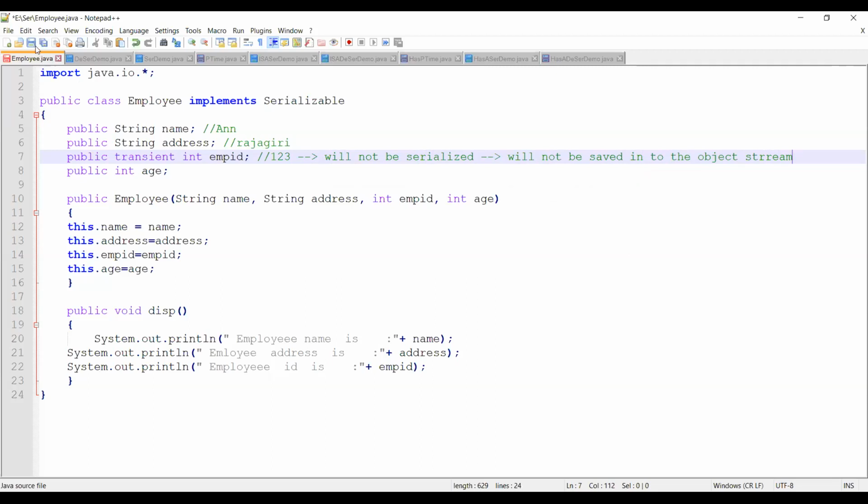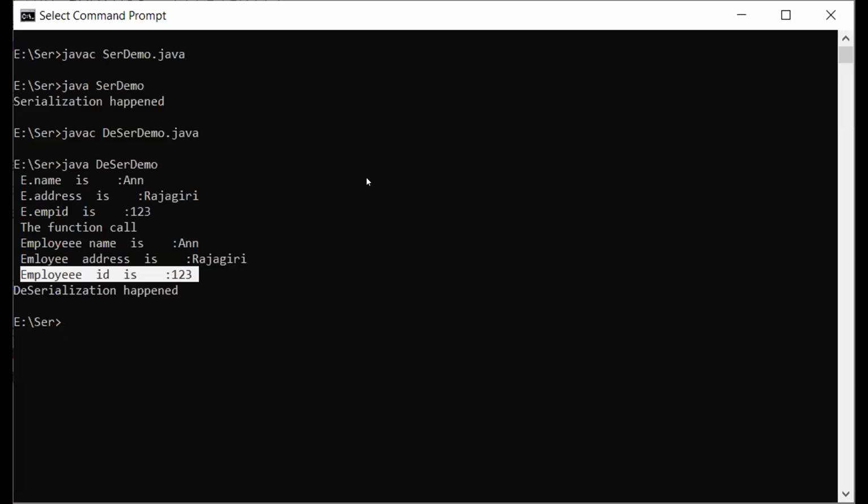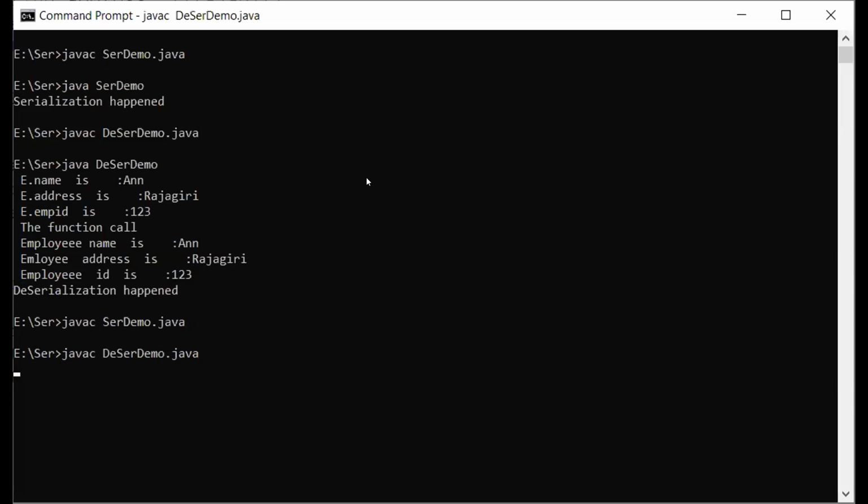Now I'll just save my program. I'll run the same program again. Only change what I've done is employee ID, I made it transient. I'll just come back to my command prompt. I'll do all my compilings again. Javac serialization demo. Okay. I'll even do my Javac deserialization demo. Okay. I'll run my serialization program. I've run it. Serialization happened.